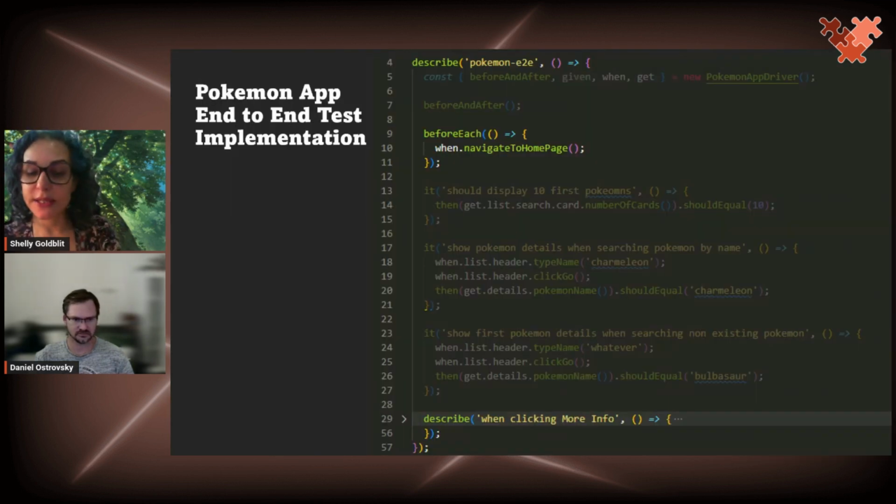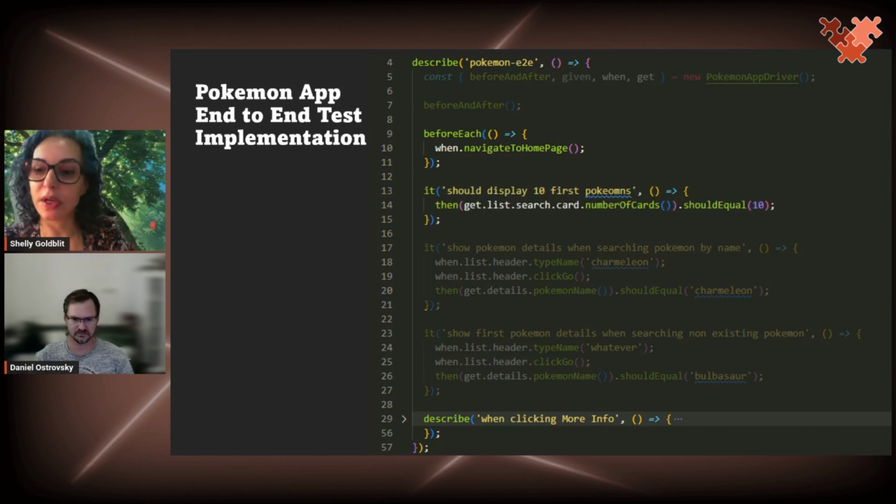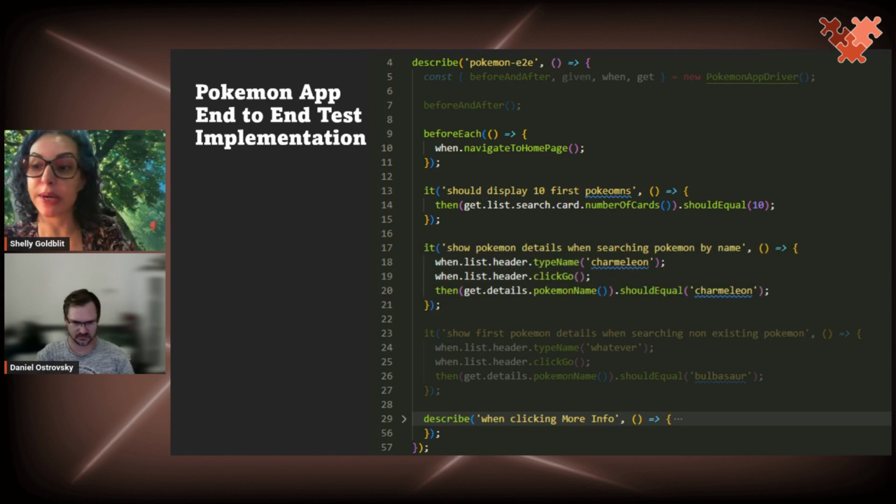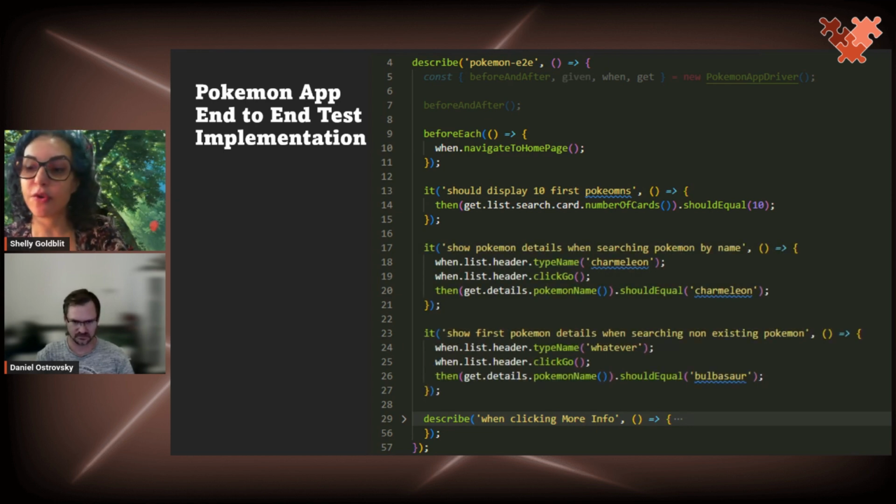Before each test, we navigate to the home page. We then test that the first 10 Pokemons are displayed by default, that searching for a Pokemon by name leads to the correct Pokemon details, and that searching for an unknown Pokemon will lead to displaying details of the first Pokemon. And if you're wondering where all of those methods are coming from, good, stay tuned. It will all be clear soon enough.